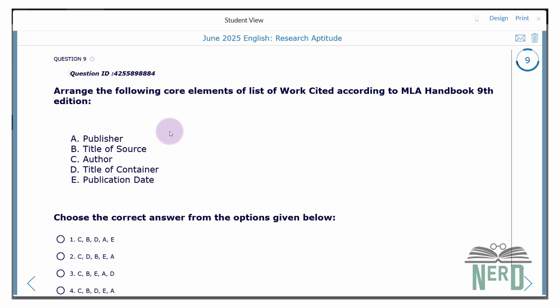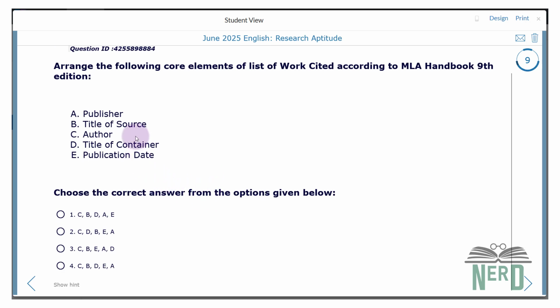Let's lay it out step by step. First comes author, that's our C. Then we list the title of the source, the actual work, that's B. If that source is part of a bigger collection, like an anthology or a journal, we include the title of the container, that's D. Next is the publisher who brought the work to the public, that's A. And finally, the publication date, that's E.